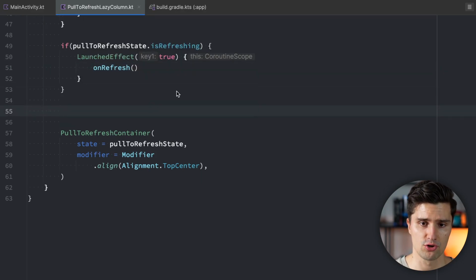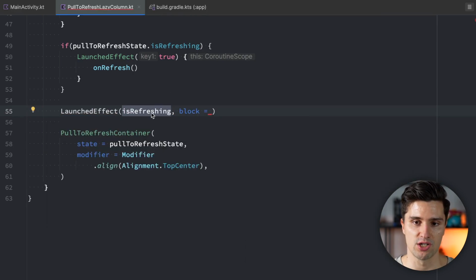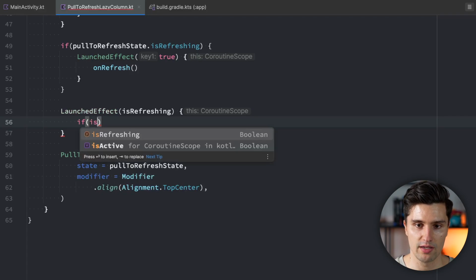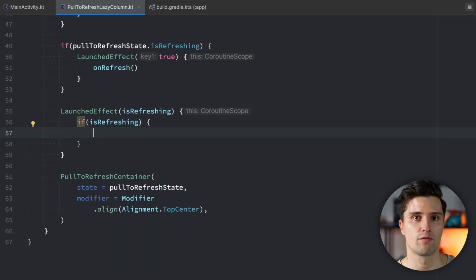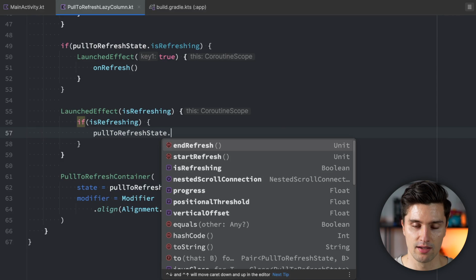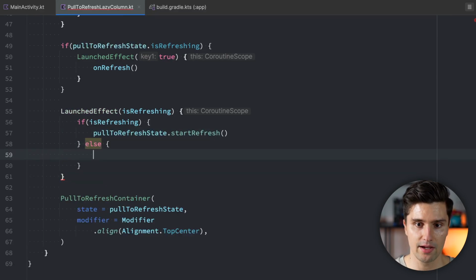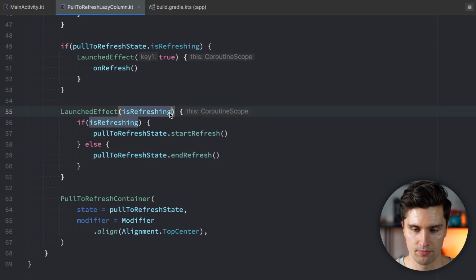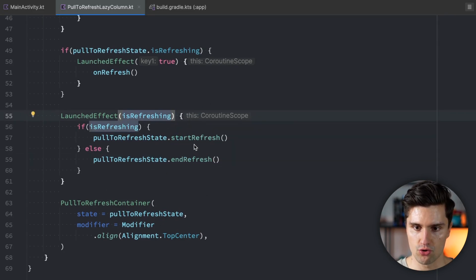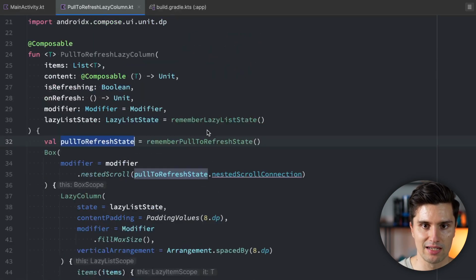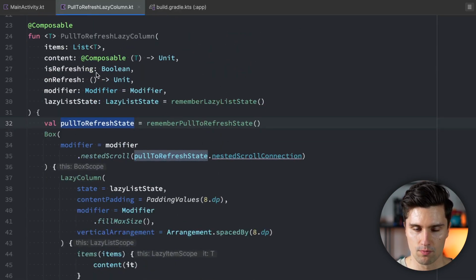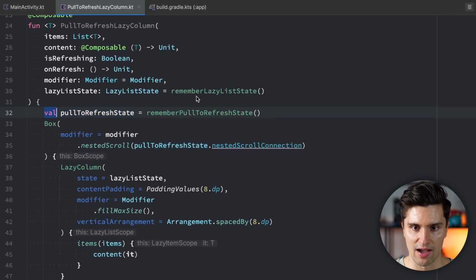What we also need is another launched effect block down here with our is refreshing Boolean, since when that changes, that is the Boolean we pass from the outside, then we want to trigger the actual refresh. So if is refreshing, so if we change that from false to true, then we want to use our pull-to-refresh state and start the refresh. And otherwise, we say pull-to-refresh state and refresh. So that is how we really trigger these changes. If the pull-to-refresh state could change, we could also pass it as a key here. But since we initialize this directly inside the composable and don't allow to pass this from the outside, this can never change since it's a val in here.